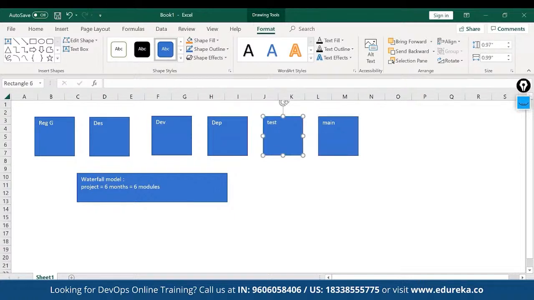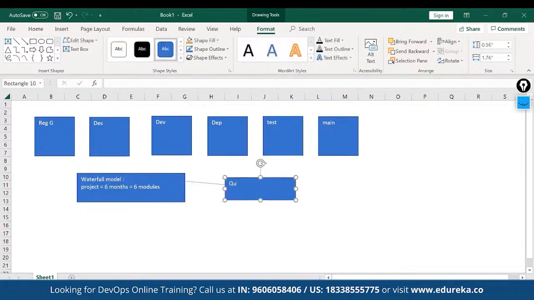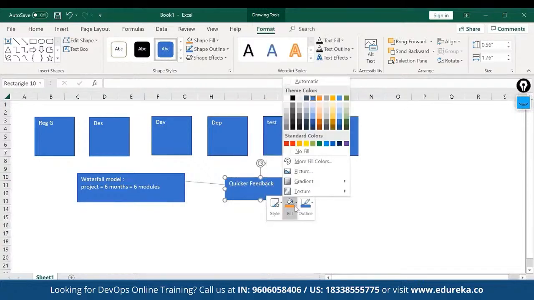Because we are not getting quicker feedback. The biggest problem with the waterfall model is that we are not getting quicker feedback, and that is the reason it leads to bad delivery. That is the problem with the waterfall model.